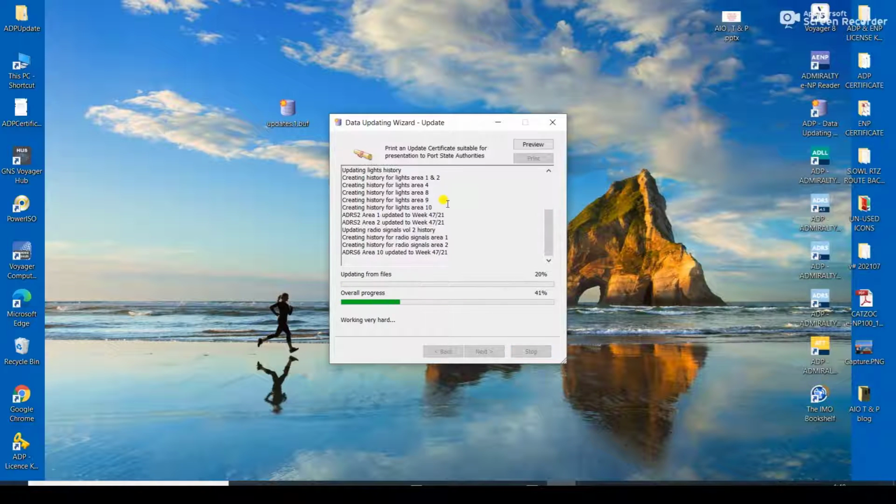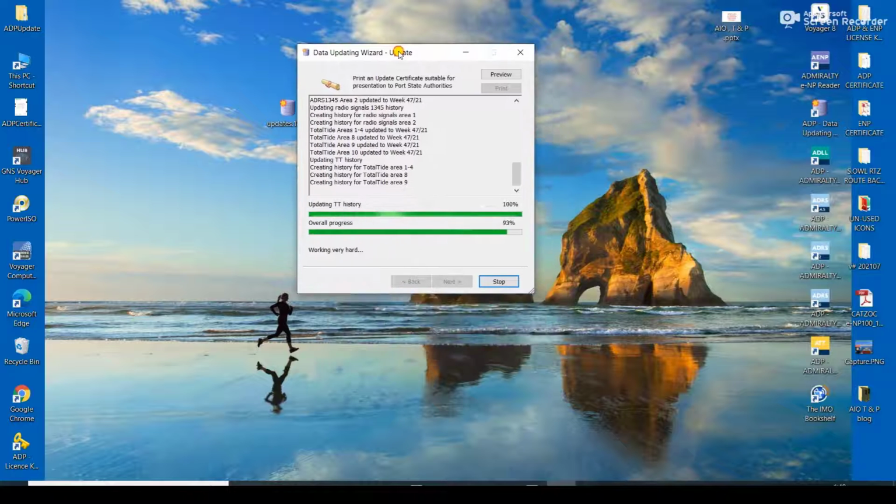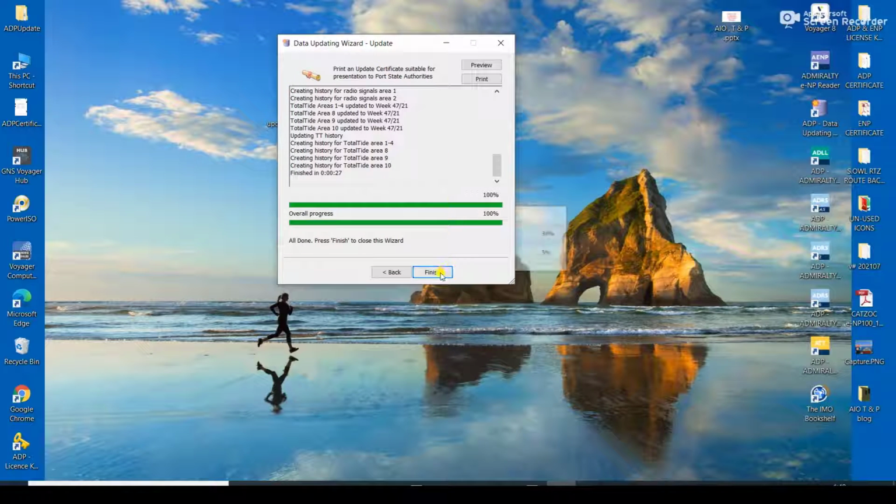So if you are delayed updating your ADP, then if you have week 45 and now week 47, and you want to have a certificate of week 46, then you can update it first from Voyager. Okay, so now just click finish.